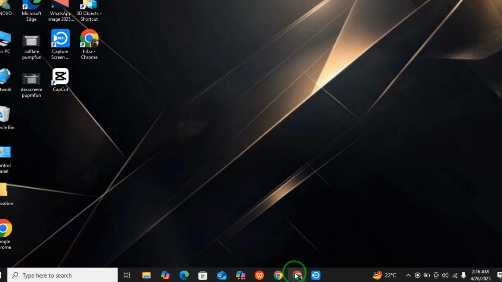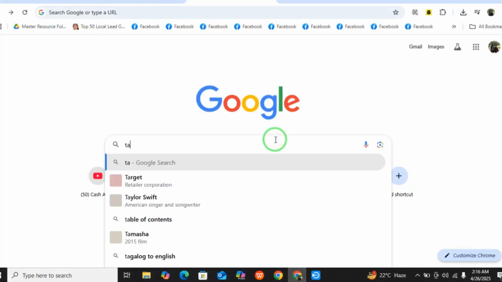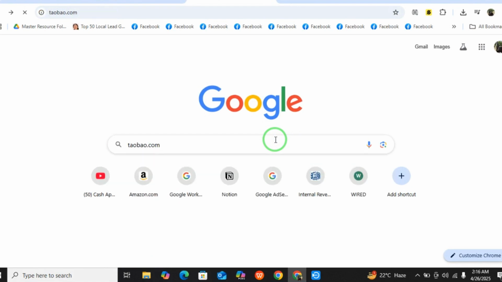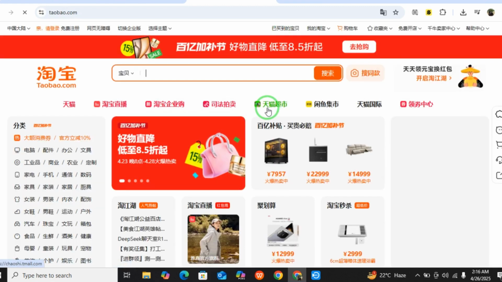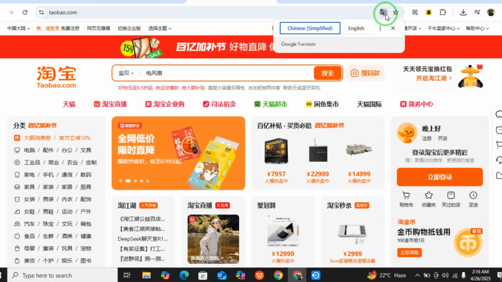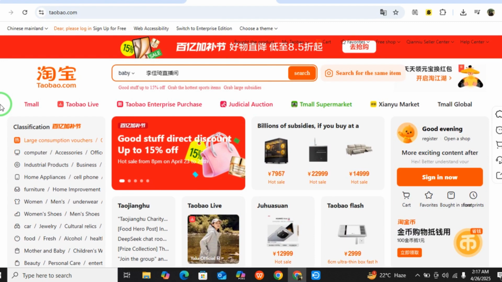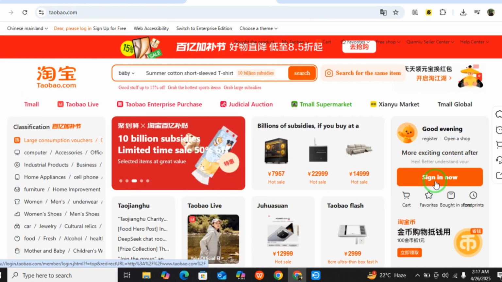Open a browser and write taobao.com. Here you can see this is the Chinese website. If you want to translate it, here is the English option. Select this, and now the page is translated into English. So what you will do is sign in now.